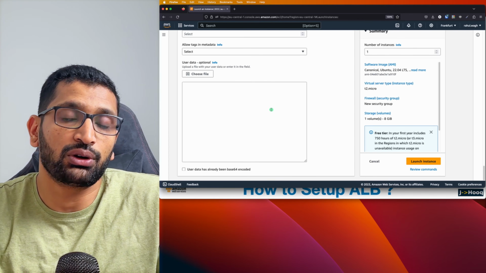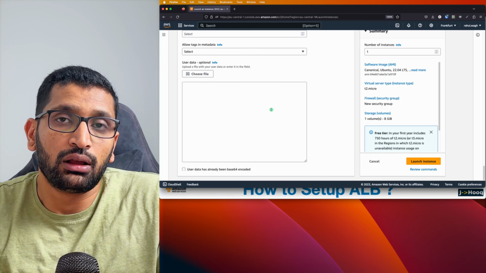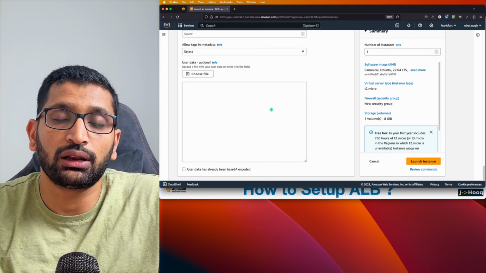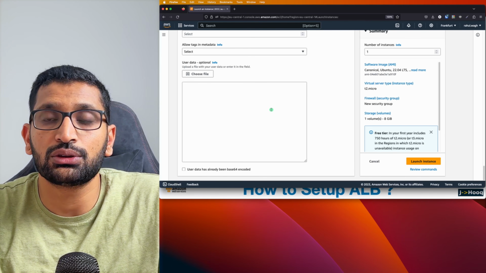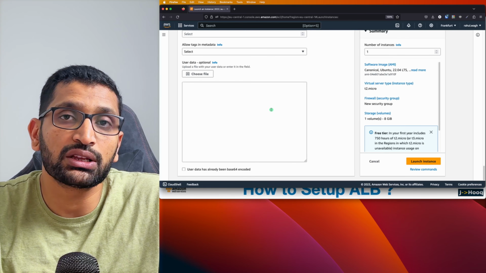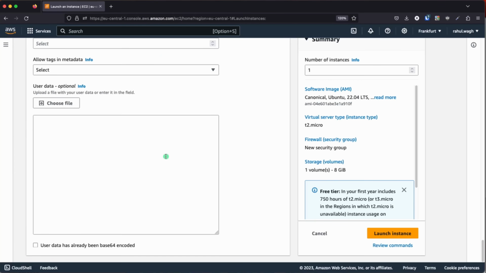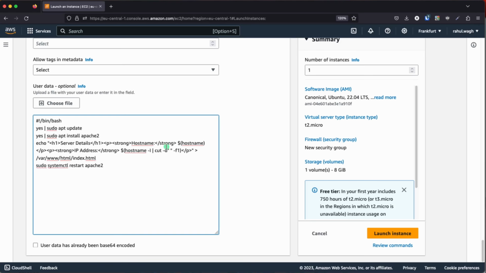If you don't know what user data is, then please check the previous session where I have explained what user data is and how you can use it to bootstrap or pre-install certain software packages. But just to give you a brief, I'm just going to copy one of my scripts and show you, which is this.